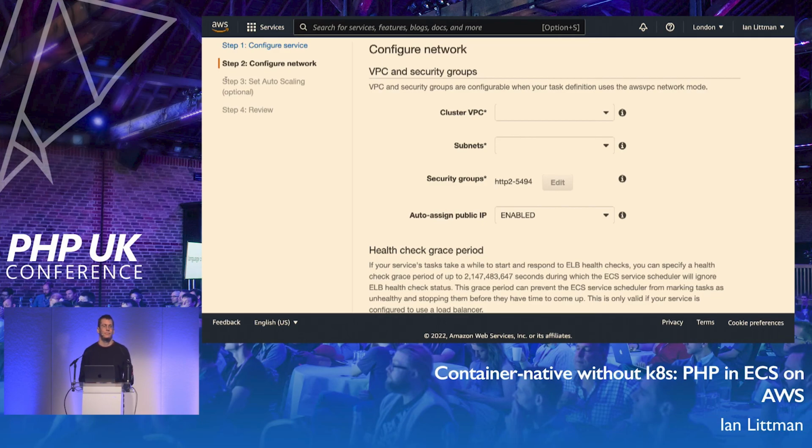Any more questions? Yep. Hi, I'm just wondering how the costs show up compared to using something like AWS Lightsail.